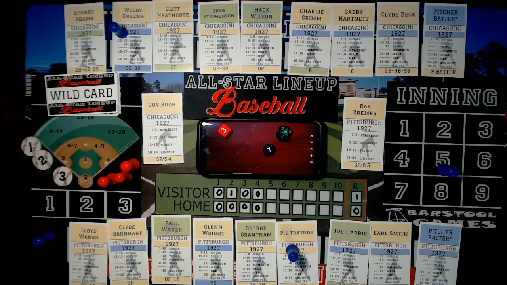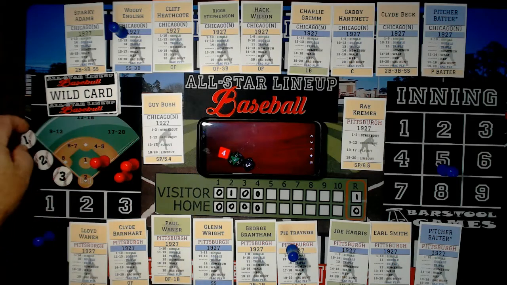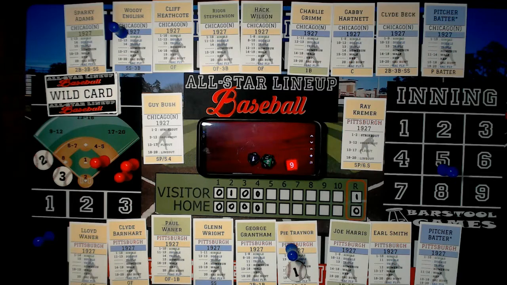All right. And Pie Trainer at the plate. Even up with Bush. Bush rocks and fires. And it's a hit, or he gets on base with a single. So Trainer gets a single. He's on first. The green die will tell me where he hit it to. And it looks like it went to center field.